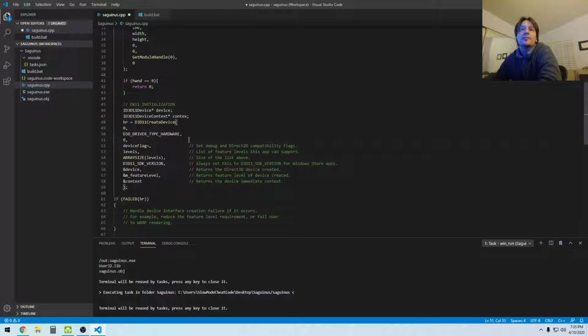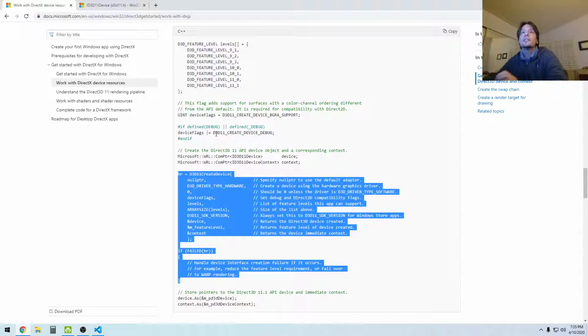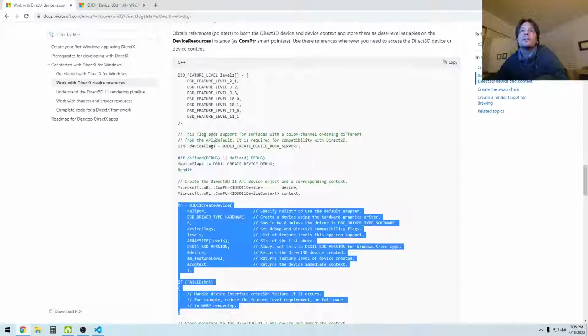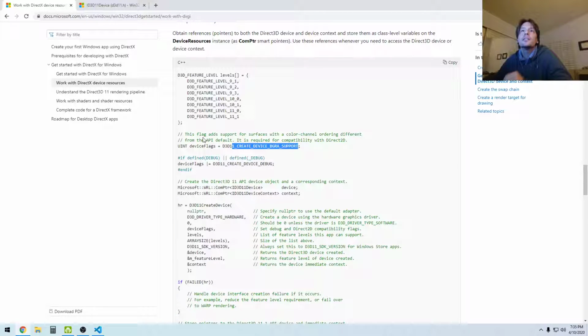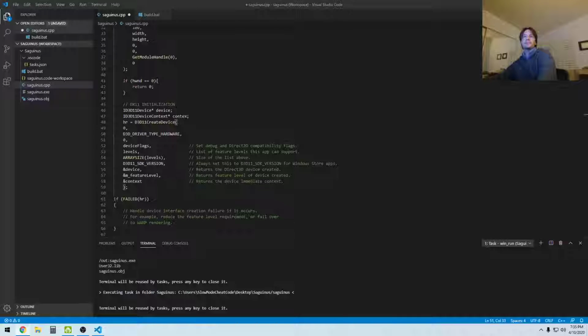Okay. Device flags. Set debug and Direct2D compatibility flags. Where is device flags? Wait, so this flag adds support for surfaces with a color channel ordering different from the API default. It is required for compatibility with Direct2D. Well, I'm not using Direct2D, so I don't care. So I think I'm just going to leave that at 0.